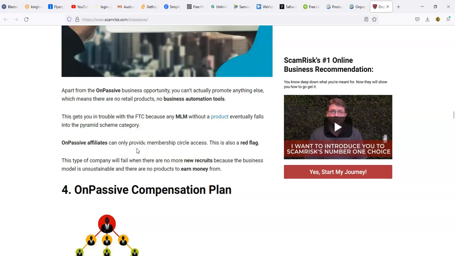The affiliates can only provide membership circle access. This is also a red flag. I don't know what he means by membership circle access being a red flag. I think what he's saying is because you can only get them. I don't know what that means. I had no idea what he's talking about. He says a membership circle access.